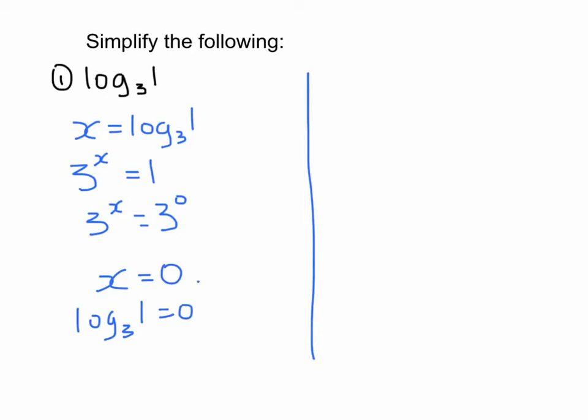The other method is rather more straightforward. It relies on your noticing that this is a 1 here, and you can use the power of 0 log rule, which means that that is just equal to 0. And how you'd remember it is, anytime you see a 1 in the argument, you can work out that the answer is going to be 0.